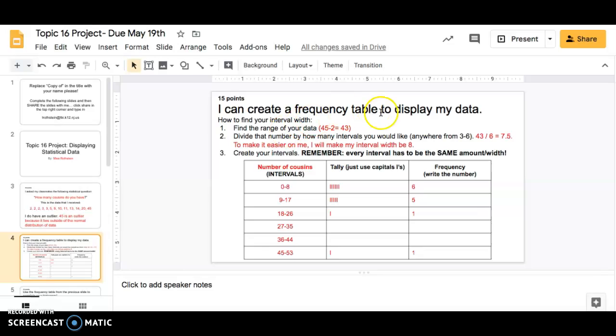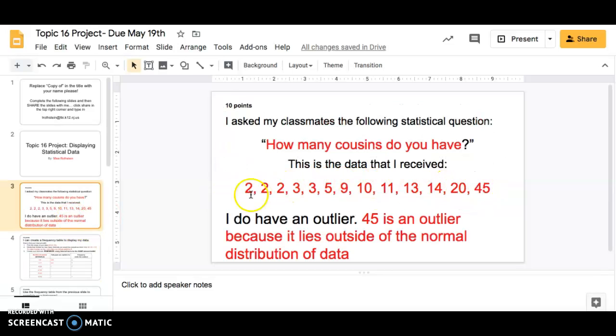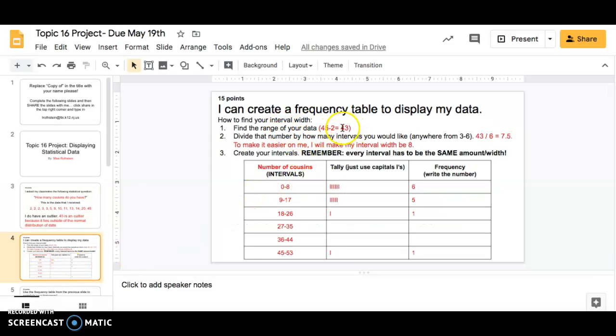The next slide is you creating a frequency table to display your data. Now, I have been giving you intervals, but what you're going to be doing, you are going to be finding your own intervals, and I'm going to give you a step-by-step process in order to do that. So, how to find your interval width. Okay, the first thing you're going to do, you're going to find the range of your data. So if I look at my data, 45 is the largest, 2 is the smallest. So 45 minus 2, my range of my data is 43. And again, you'll replace this with your information.